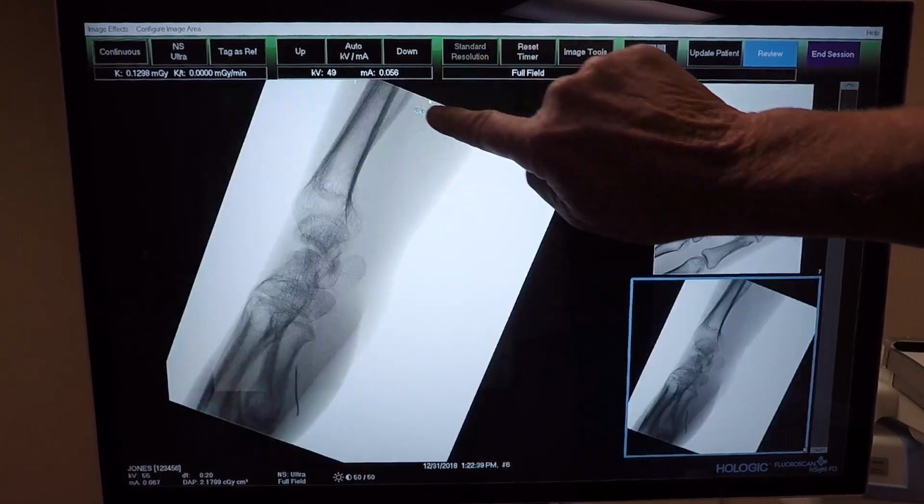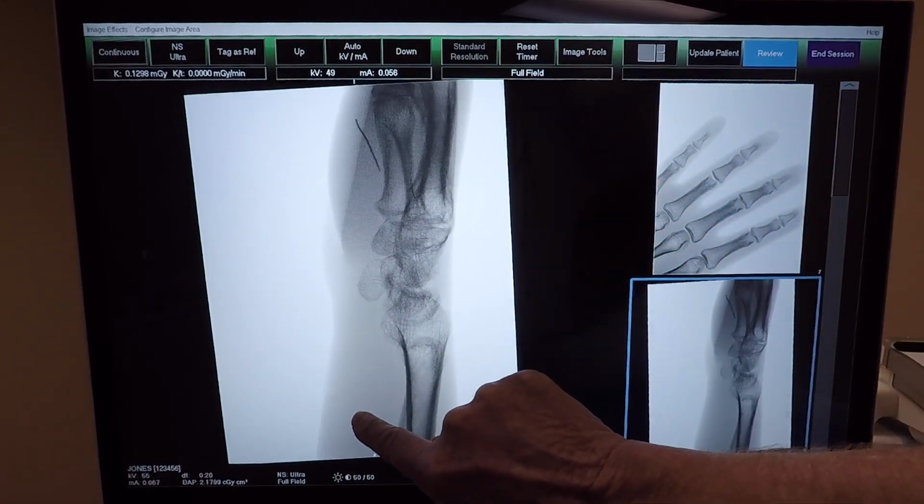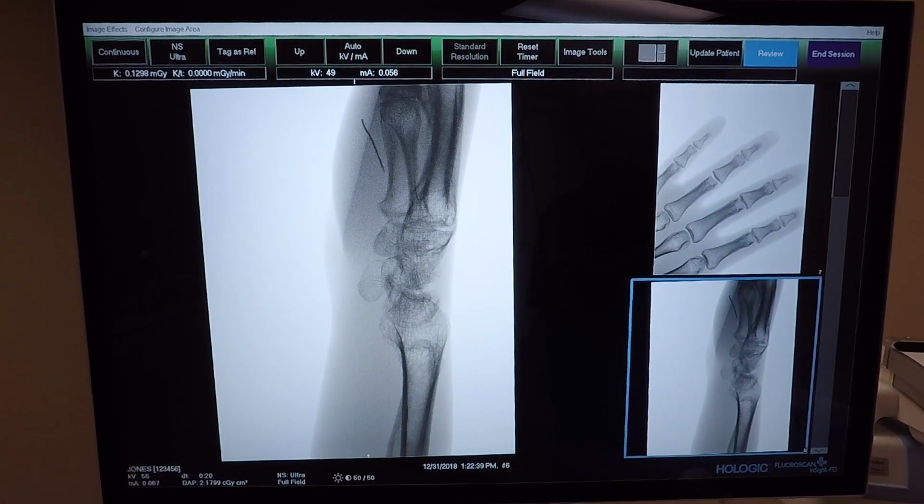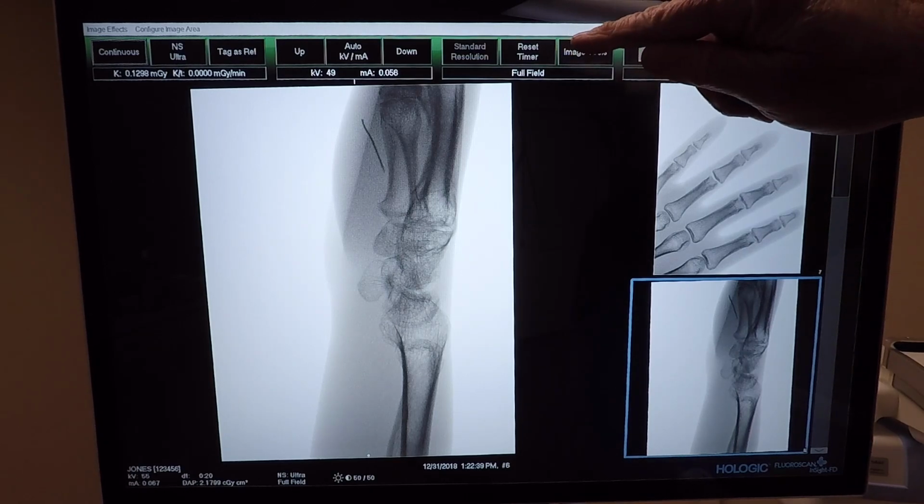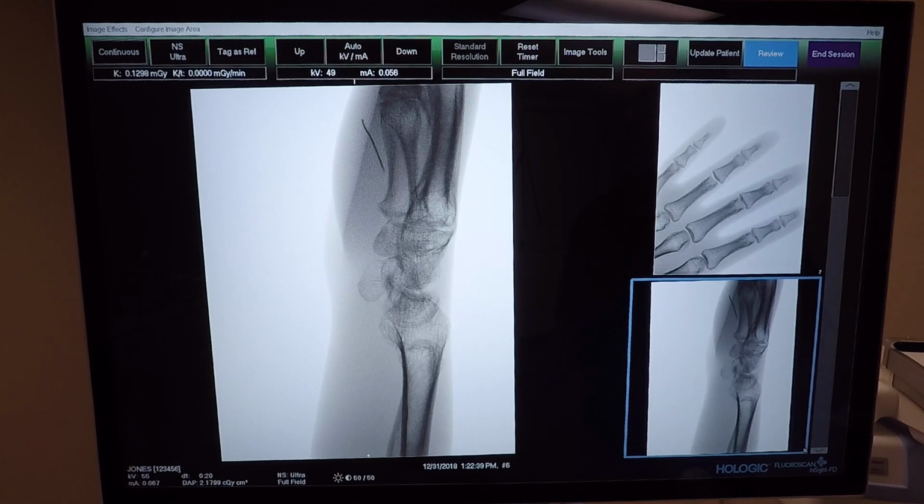Touchscreen, I can take and I can get my orientation there. Coming across, reset timer. What's going to happen with that is if you use the system for more than 5 minutes, it's going to give a very loud audible tone. We'll hit reset, and that will take it back and give us 5 more minutes.